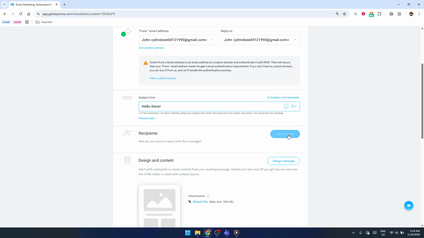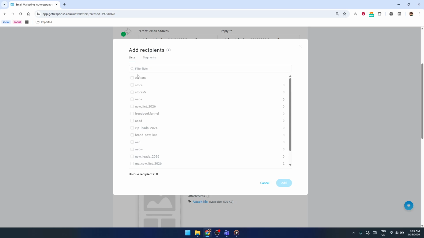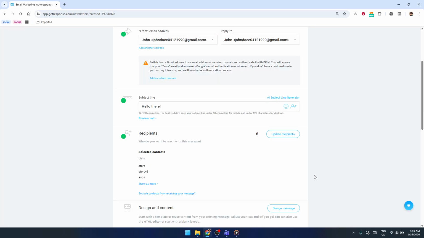Once your subject line looks good, click on Add Recipients. Here, you'll select the list or segment you want to send this email to. Take a moment to confirm you're choosing the correct audience, especially if you have multiple lists or segments. After that, you're ready to design the email itself.